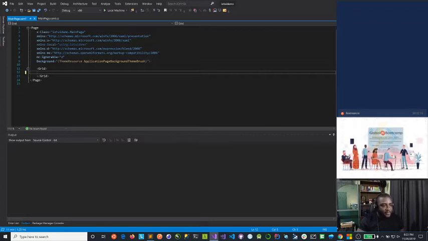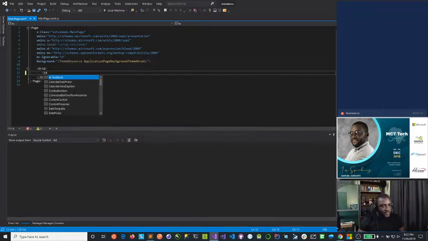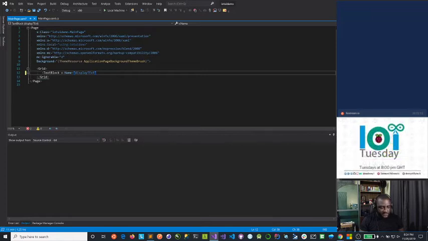But here, what we're going to do is create a simple text block. A text block is like a label, so to speak, in, let's say, forms or other languages. So we're just going to create a text label that's going to display the time. So we're going to use a text block. What's the name? We're going to call it display text. Did I spell that well? Text block. All right, we'll call it a display text block.